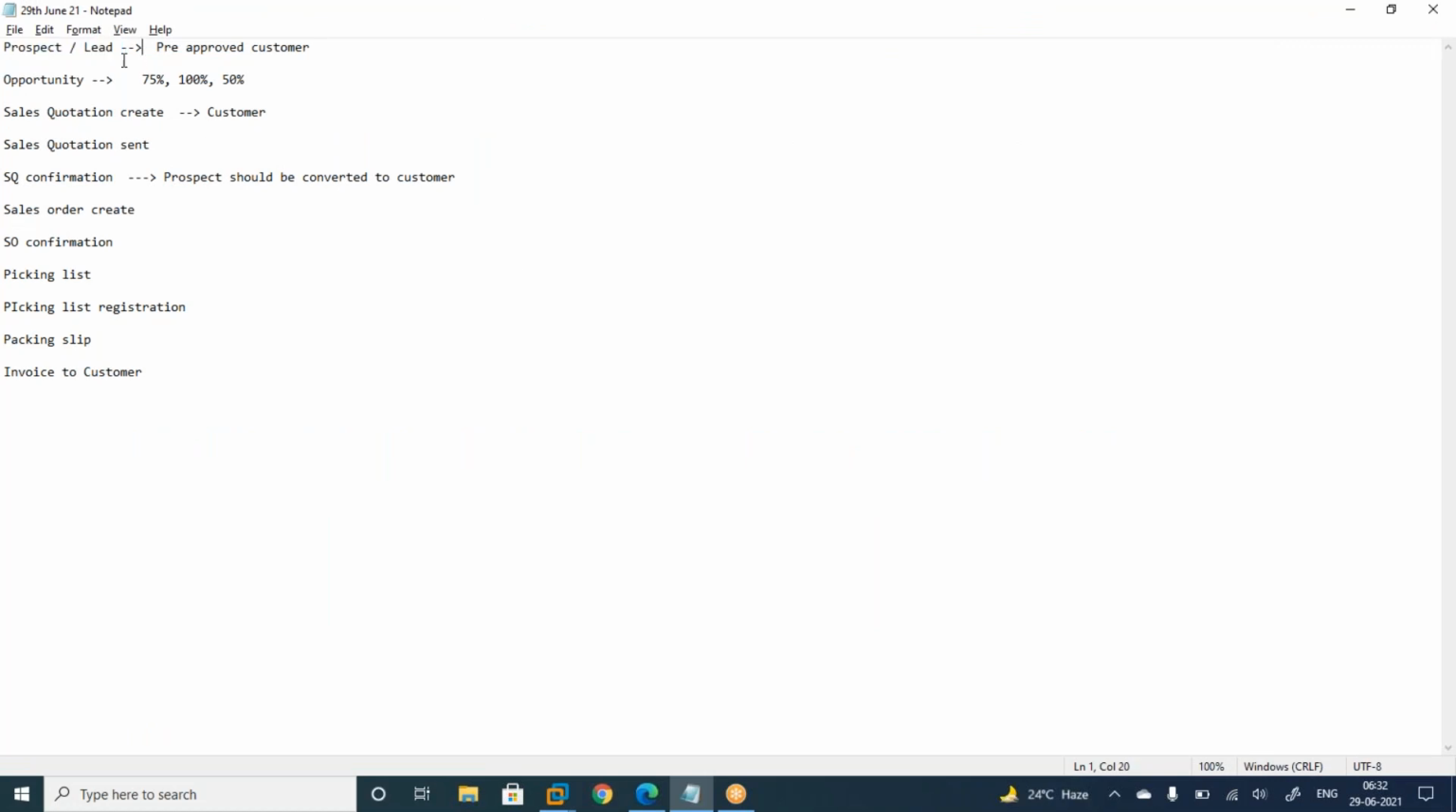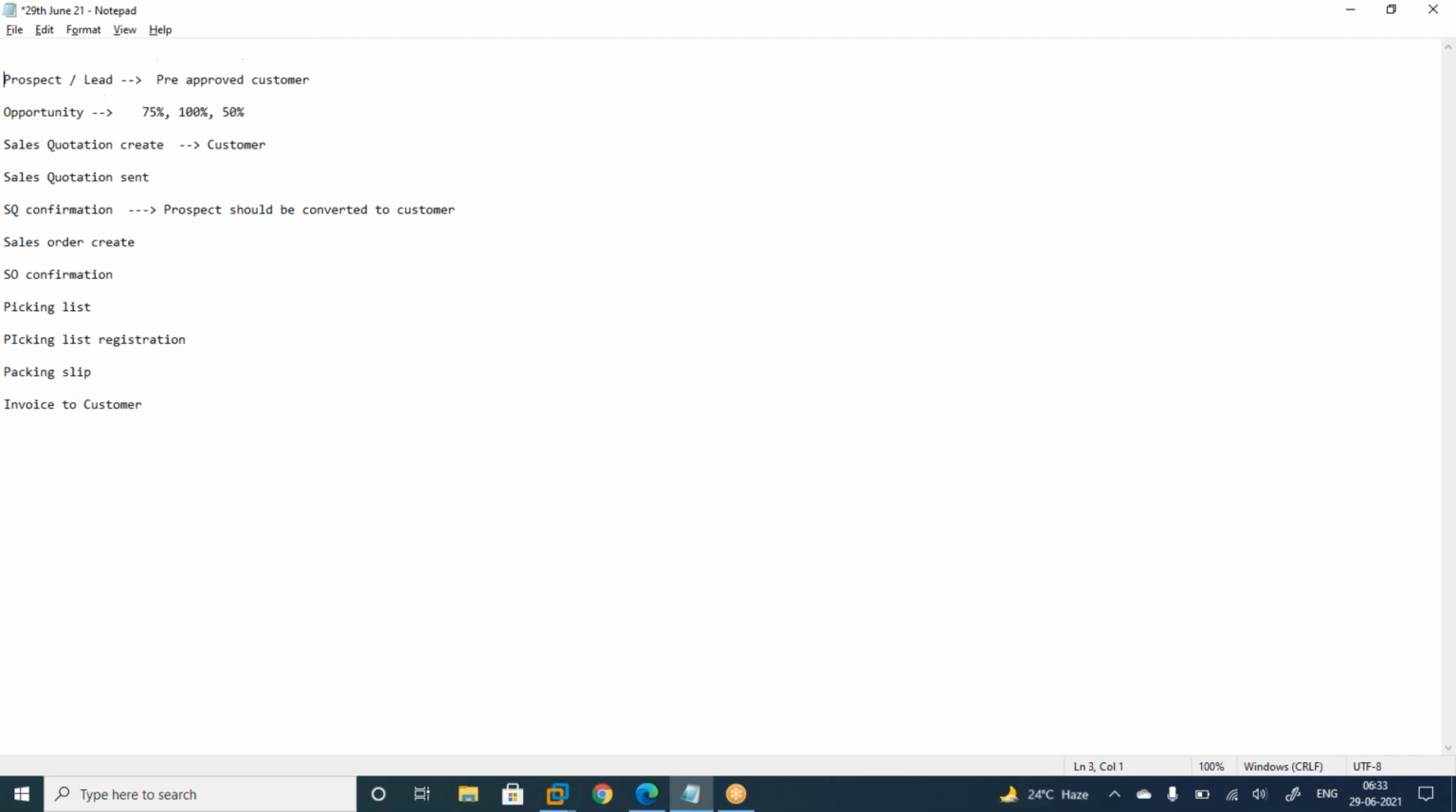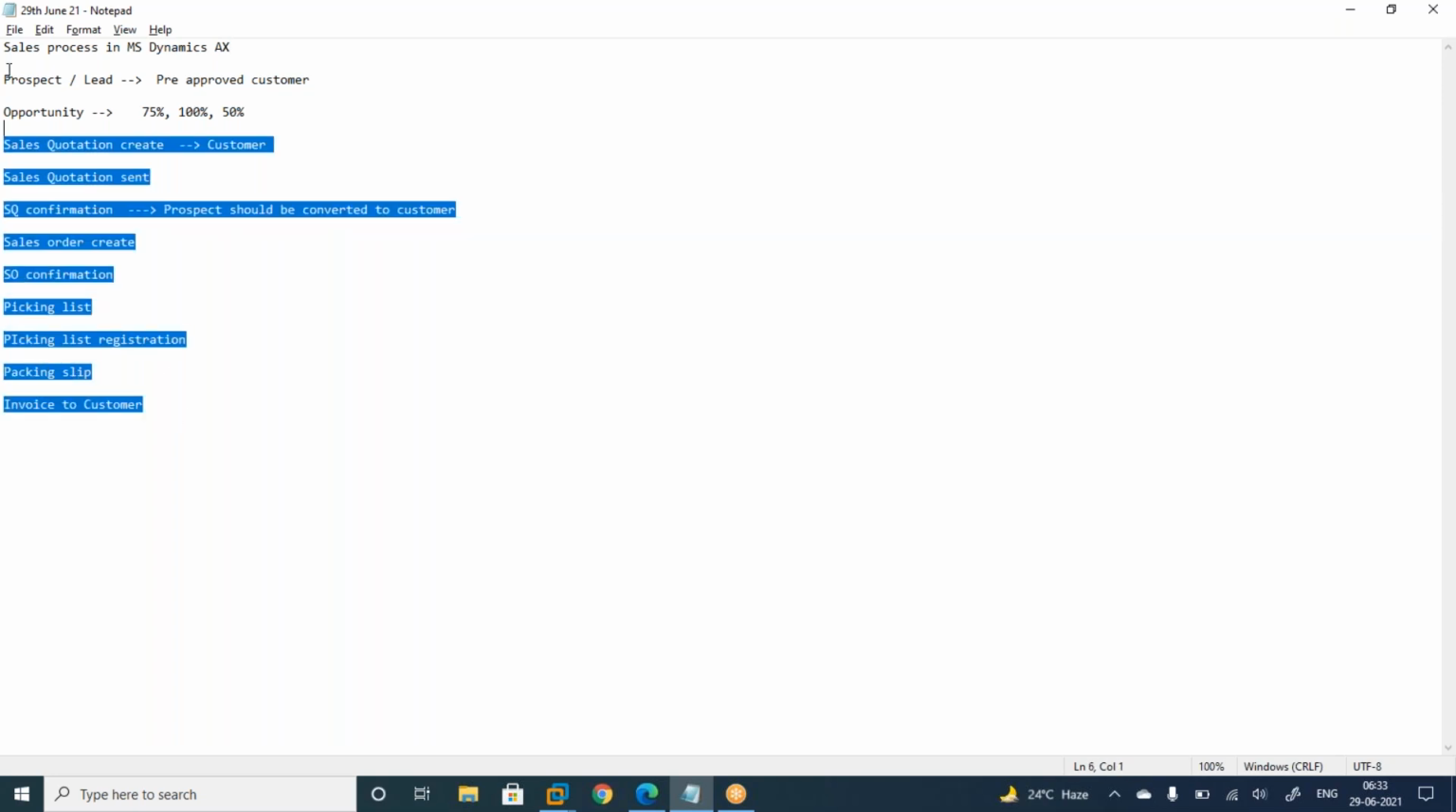So from lead to opportunity, opportunity to sales quotation creation, sales quotation sent, confirmation, sales order creation, and the remaining process, this entire process is not mandatory. Whatever way you want, you can use it. This is the sales process in Dynamics AX. Earlier, whatever I explained was the sales order process. This is the complete sales process.